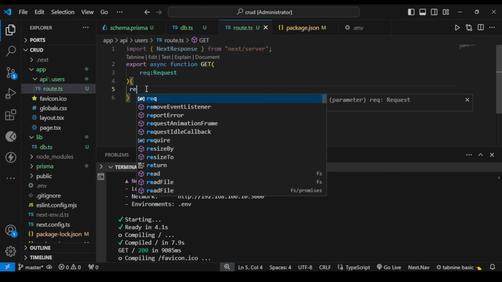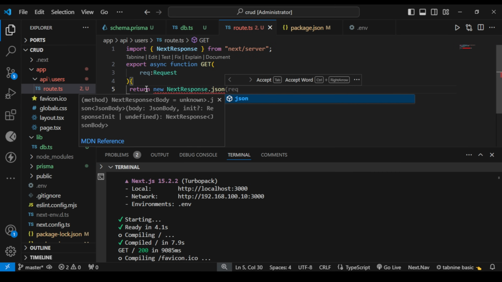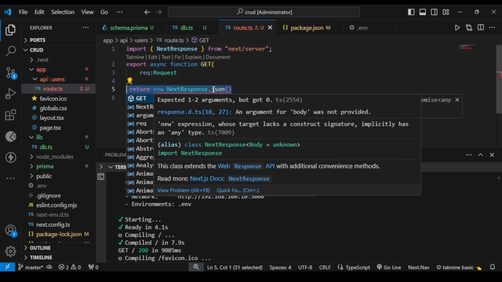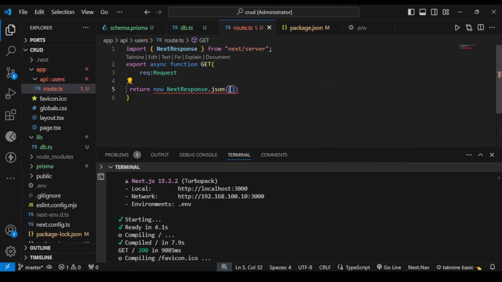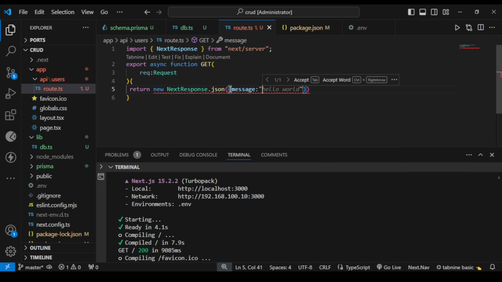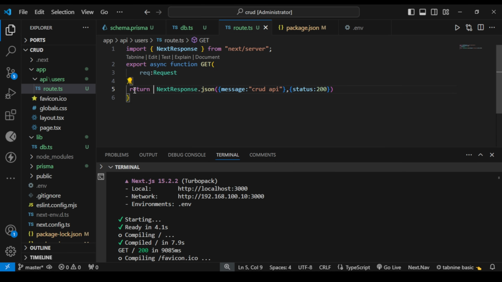Inside it, we can just return a new response in JSON format. So it's a NextResponse in JSON format. And inside it, we can just pass a message. For instance, I can say message and the value is going to be CRUD API. Great. And we're also going to return a status value. So inside it, we can just provide a status and the status is going to be 200. Delete this new because we don't need it. So we're just returning a NextResponse, message, CRUD API lesson, and a status of 200.